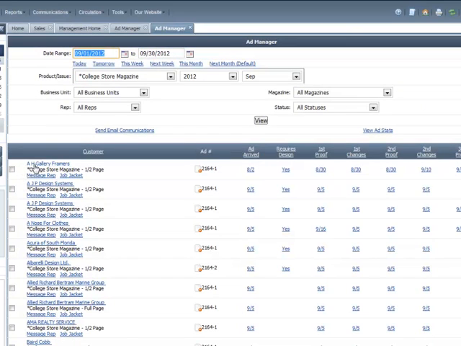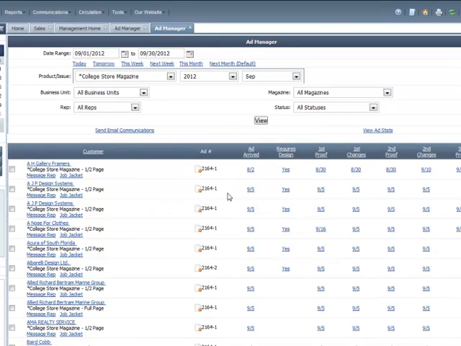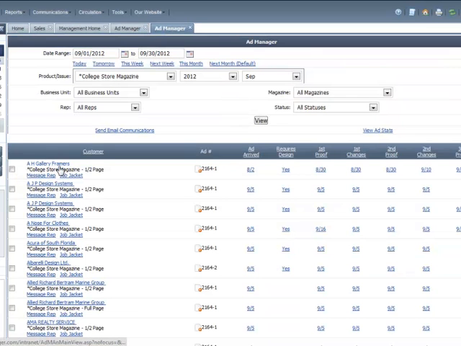Here you have a link to the customer, you have a link to the job jacket, and you have a link to message the rep. The name of the product appears here and the ad size. To message the rep, if there's a problem with the ad for some reason, you can just simply type in the message that you need the rep to get, and the next time they log in, it'll appear on their home page along with on their mobile version of the Magazine Manager in their inbox.